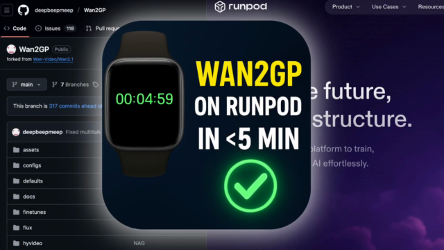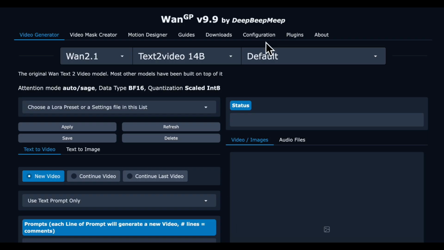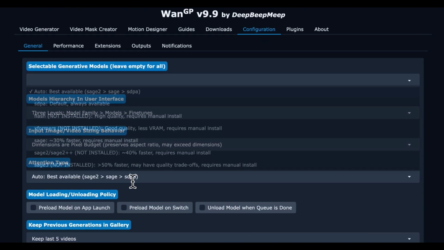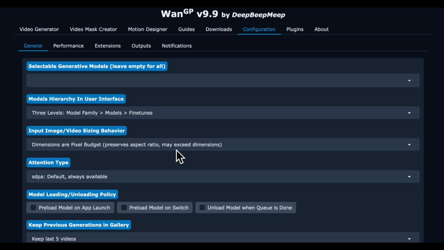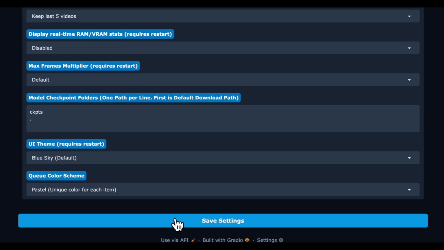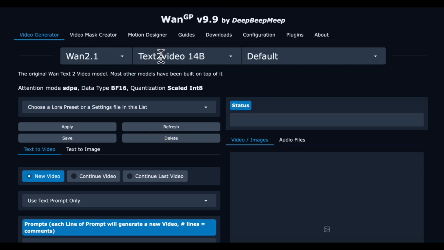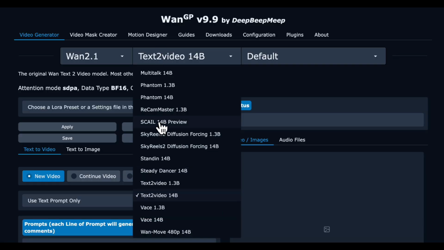I'm going to be running on an RTX 5090 in RunPod. If you don't know how to get going on RunPod, I have a separate video I will link to for that. Or you can use whatever environment you prefer. So we are here in Wan2GP. I'm going to go over to configuration and change the attention type to SDPA because the RTX 5090 template that I'm using in RunPod does not work well with Sage Attention. So just make sure you save and apply those settings if you're doing the same thing.